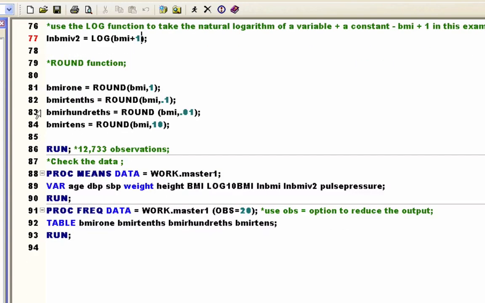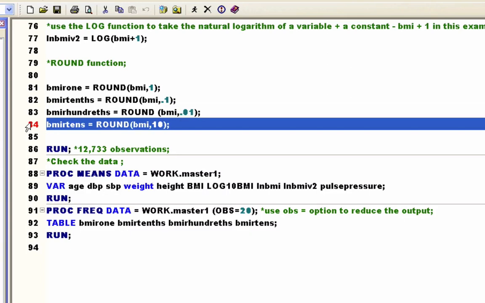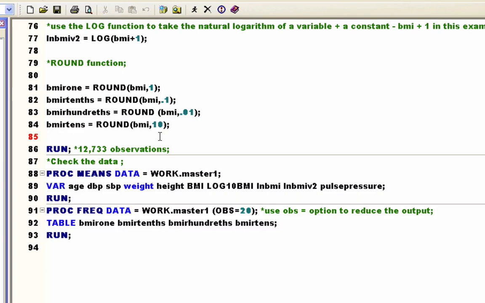And here are some examples of rounding. BMI R1 rounds to the ones place. Here I'm rounding to the tenths place. And you see I have a 0.1 specifying that rounding as a part of the argument. The next variable rounds to the hundredths place, so I've specified 0.01, and the next variable will be BMI rounded to the tens place, and that's specified by the value of 10.